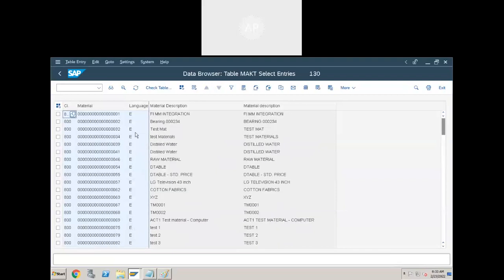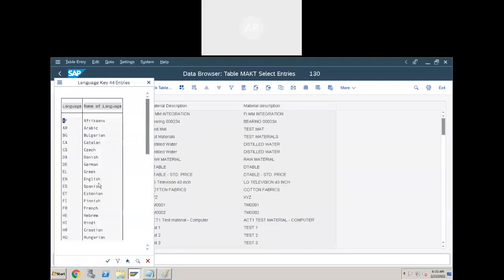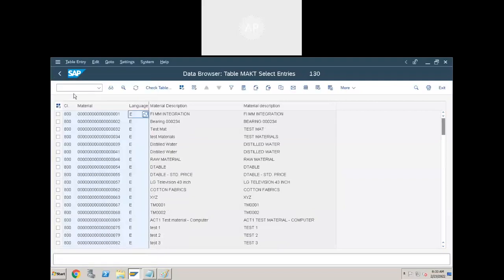Actually, in this server, the data is maintained only in English language. That's why we have a single record for each material. So these are all the languages we can maintain. Okay, let's create a material.